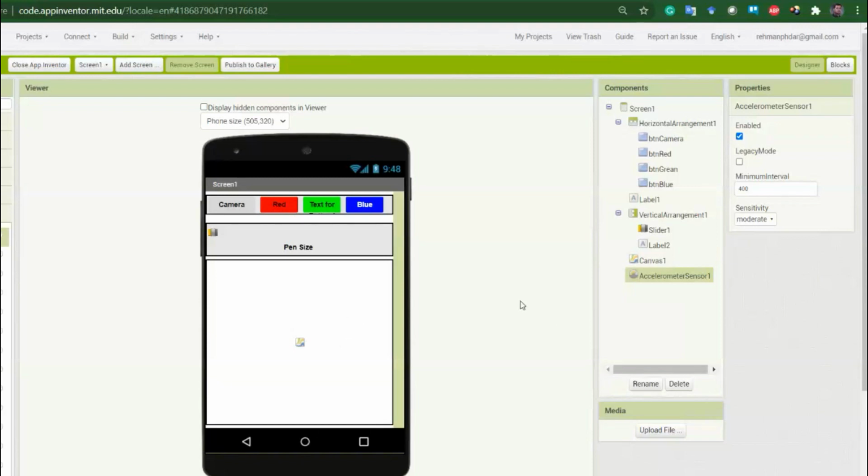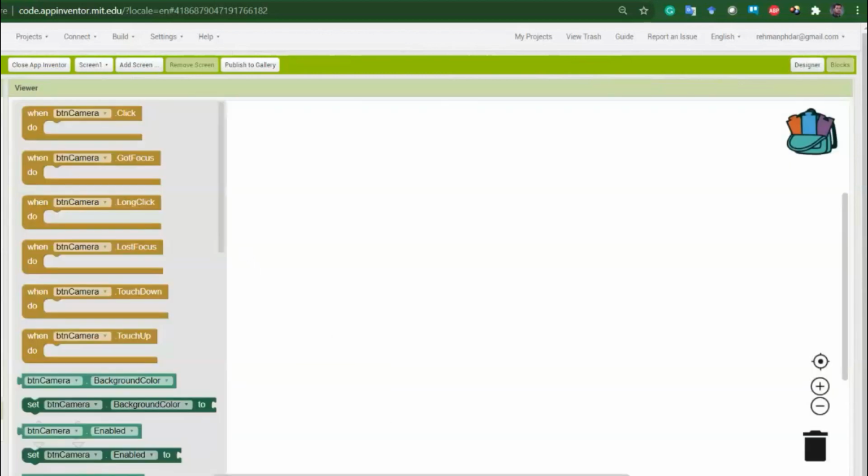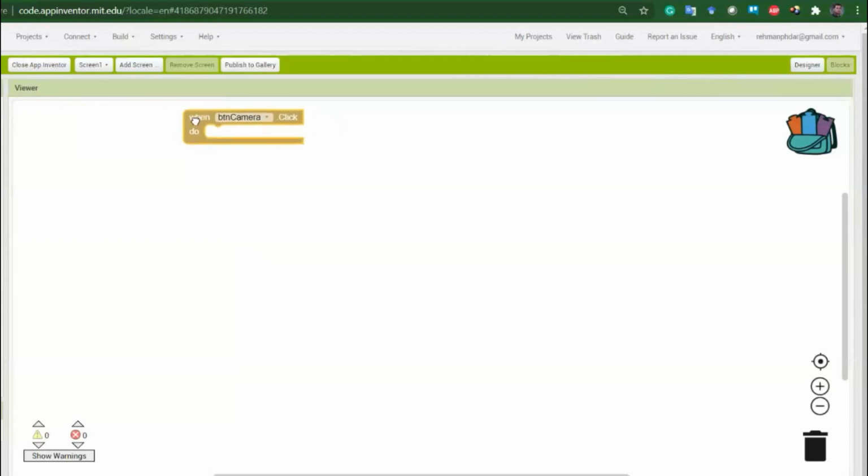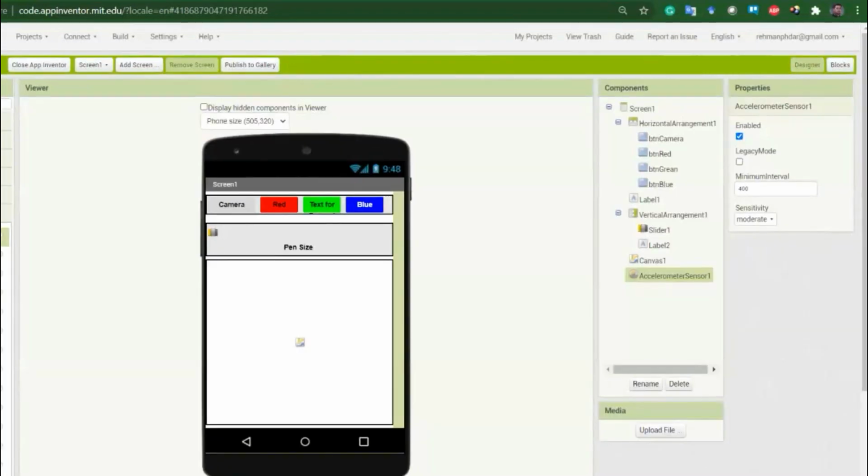So now let's go to block section. Okay, so in the block section, when we click the camera button, then we want to take a picture, and once we get a picture, then that picture we will assign to the canvas. Okay, so in a camera button, when camera button is clicked, what we want to do, oh sorry, I didn't bring camera. Yeah, sorry, we should bring a camera also. Camera is where? Media. Yeah, camera is also, because without camera how we can get picture.